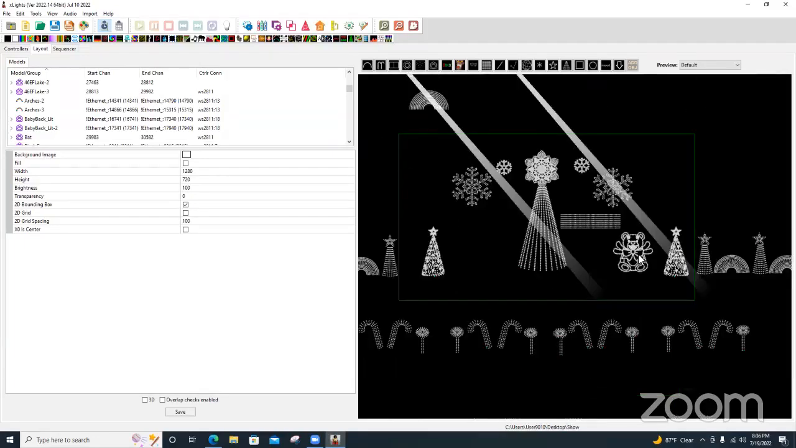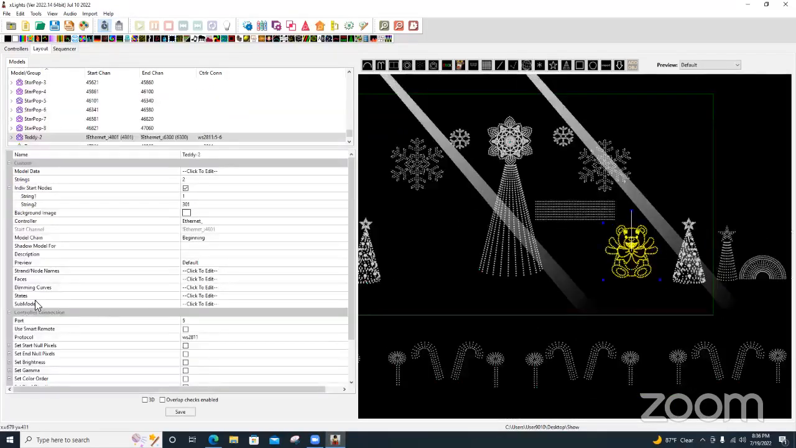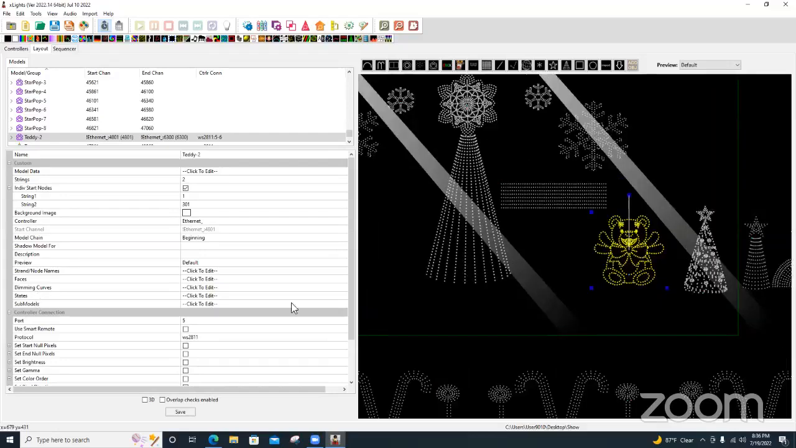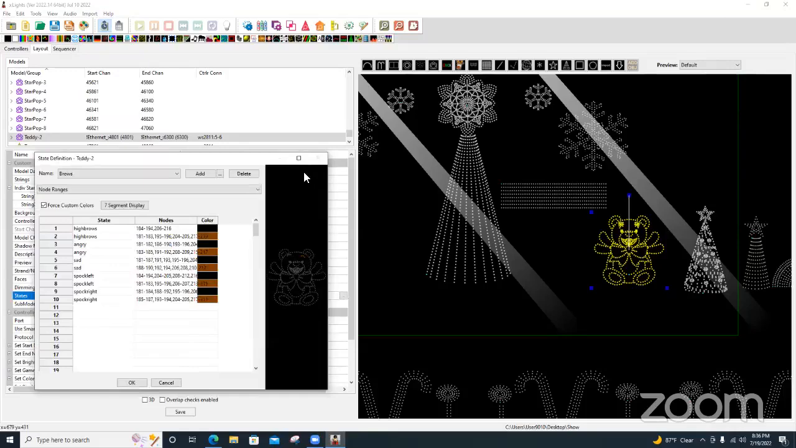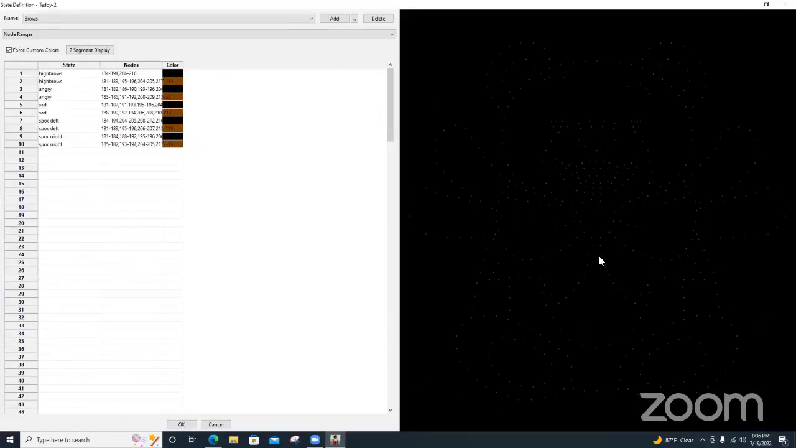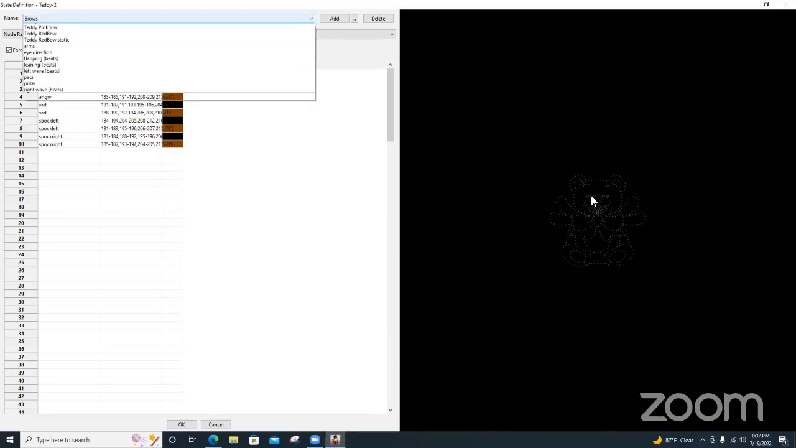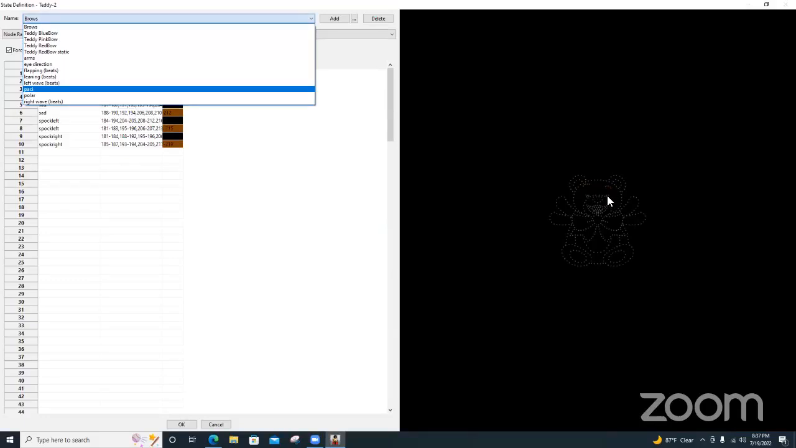Let's see if I can. Here we go. So here's the teddy bear. Go into the states on it, and you'll notice that you're going to see a couple different things with this teddy bear that is a little different than normal. With the teddy bear, I have a lot of things that can move. I have the eyebrows, I have the eyes, I have the arms, so you can get a lot of motion.